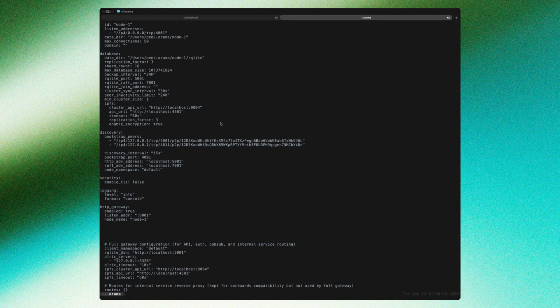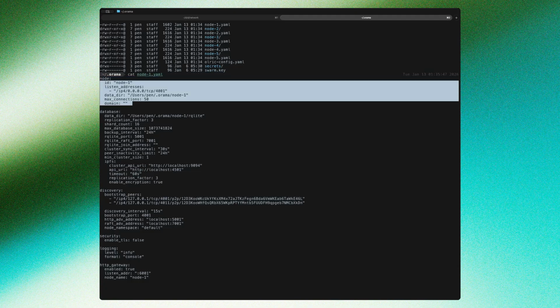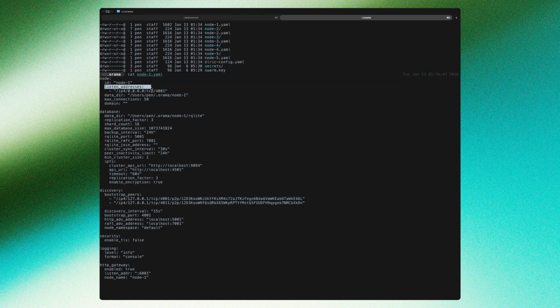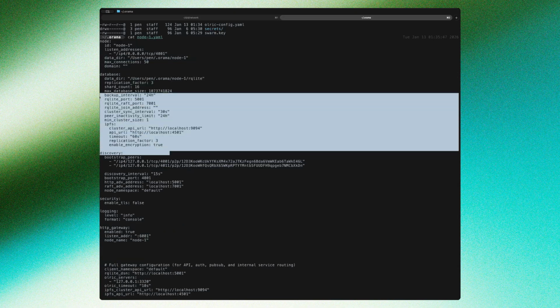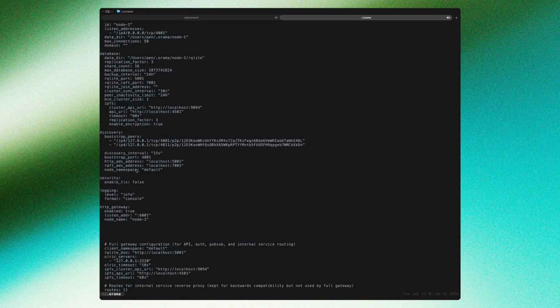Let's take a look, for example, at the node1.yaml file. This is one of our nodes, which is a completely auto-generated configuration file. As you can see right here, we have different things like node information, which ports it listens to, the data directory, the database configuration, the discovery configuration for libp2p, and then we have a bunch of different security settings. All of these are generated automatically when you run the make dev command.